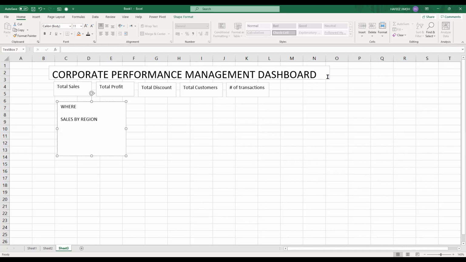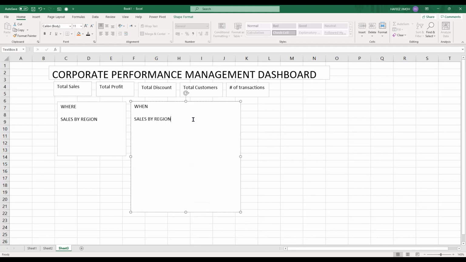Sales by region. We also want to have questions about when. When is time, right? So we want to have something about when too. So sales by time, basically. Let me just put time, which can be month, quarter. I think we have quarter. And month, quarter, what again? Yeah. We can also have week if we want.